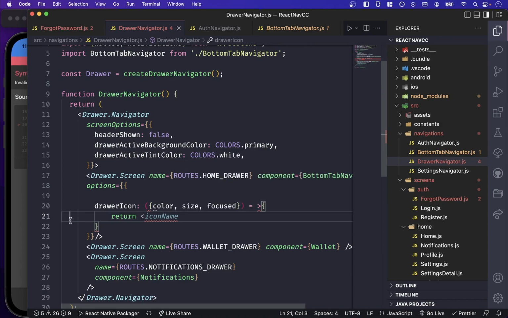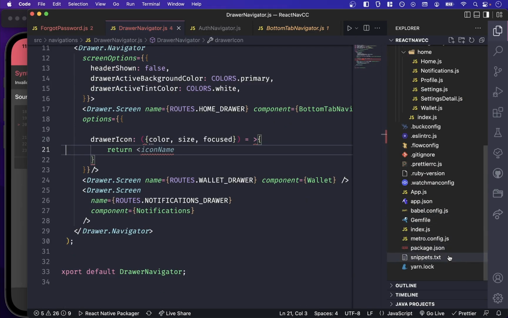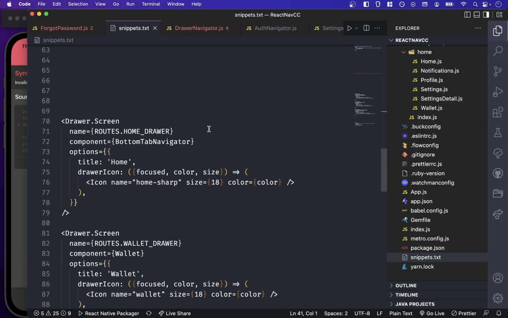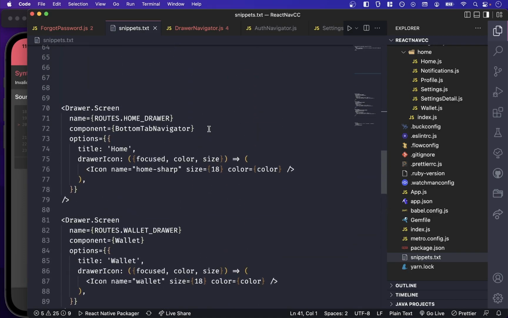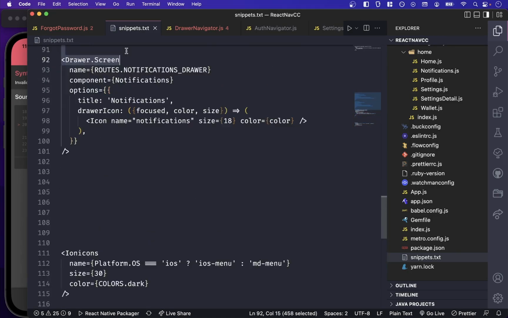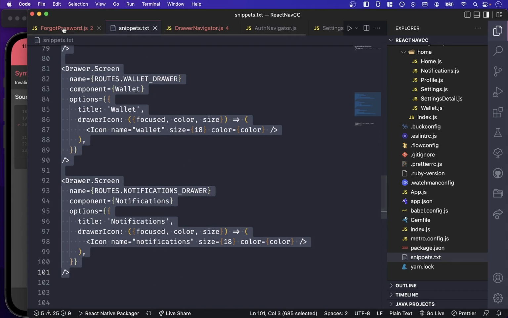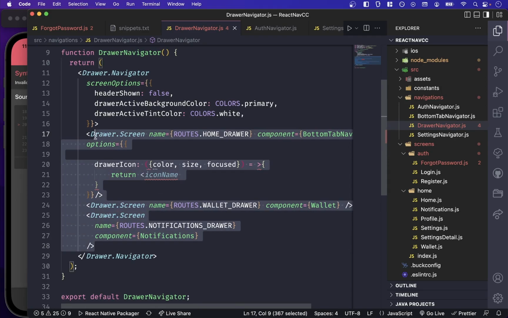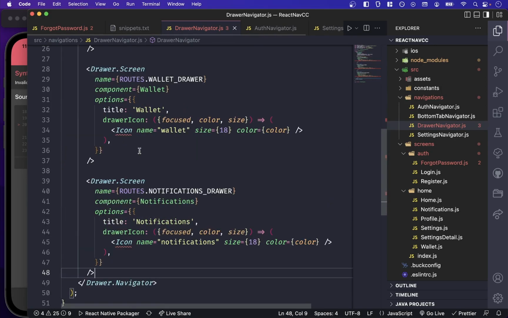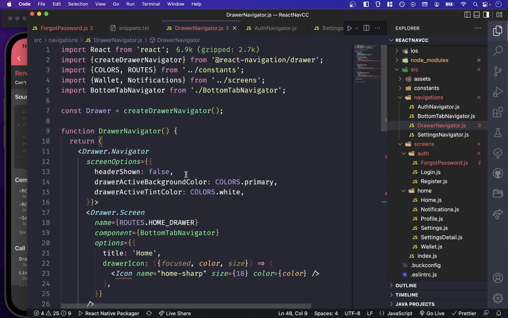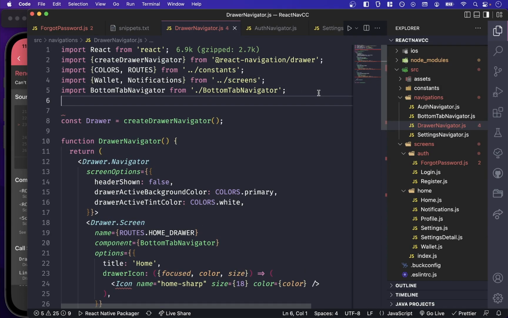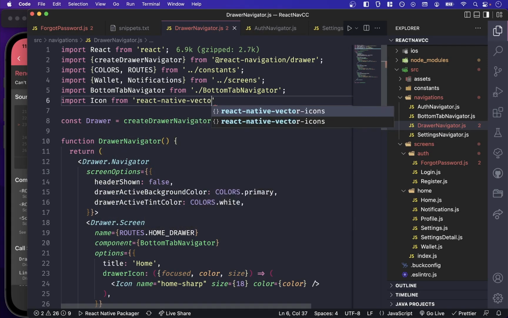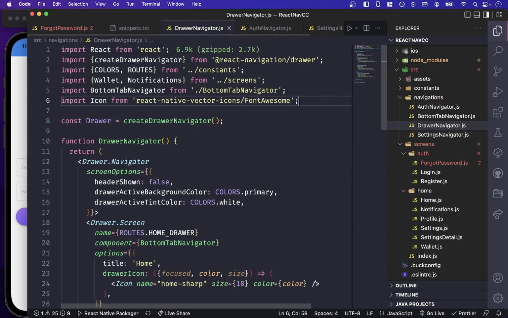I didn't memorize the icon names, so I'll go and use my cheat sheet. Okay, I use this, so I'm going to get rid of that. Let's go up here and copy that into Drawer Navigator. Am I going to actually replace that with all of these? I don't know, let's do it. Let's also import the icon. So that's import Icon from react-native-vector-icons. I believe in here I used FontAwesome rather than Ionicons.